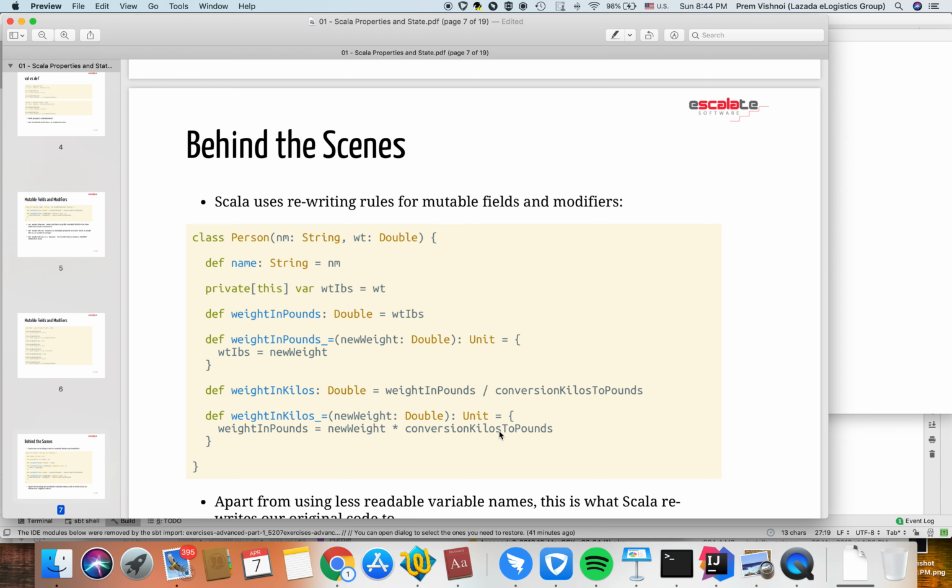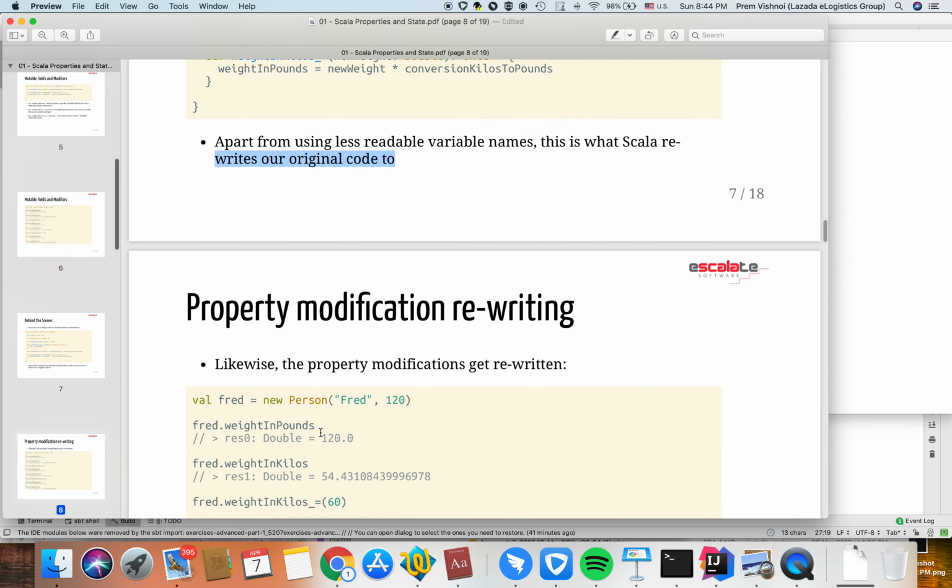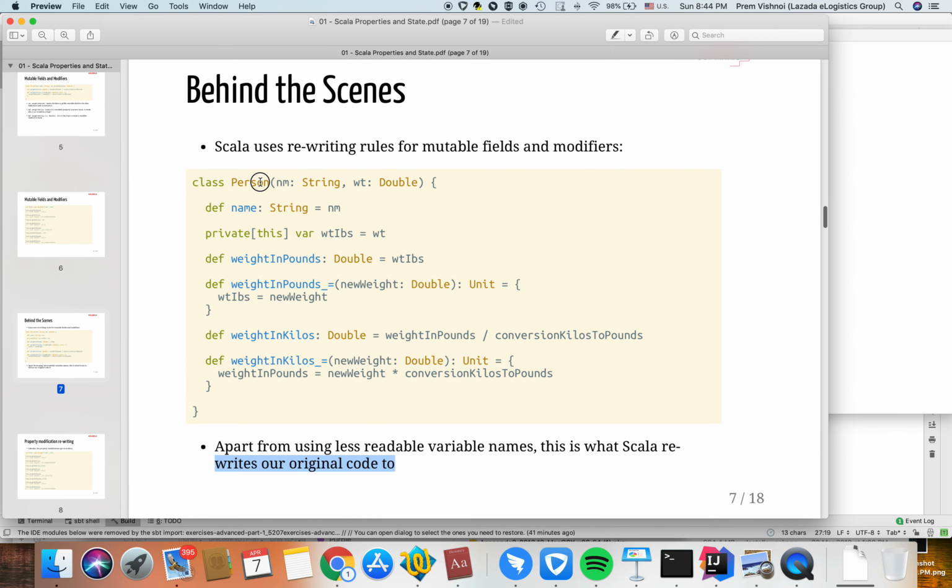So behind the scenes, Scala uses rewriting rules for mutable fields and modifiers, and apart from using less readable variable names, this is what Scala rewrites our original code to, right? So in person, name and weight, I'm defining this as some kind of private, and here I'm defining def for the name, and a private variable weight in pounds, and weight in pounds internal creating units, and weight in kilos.